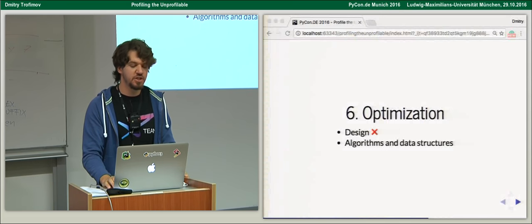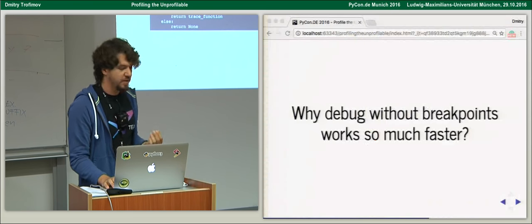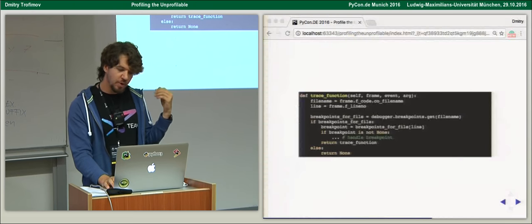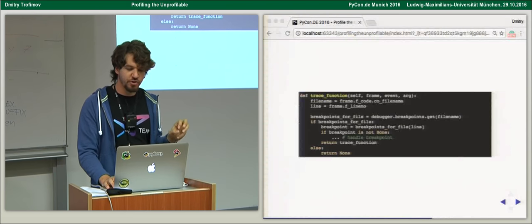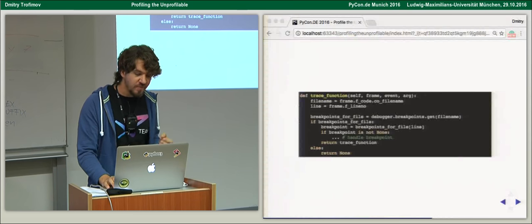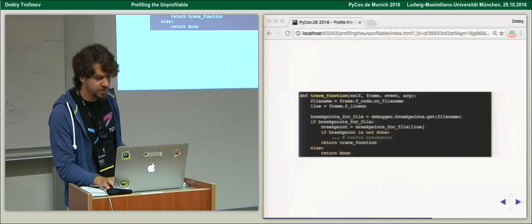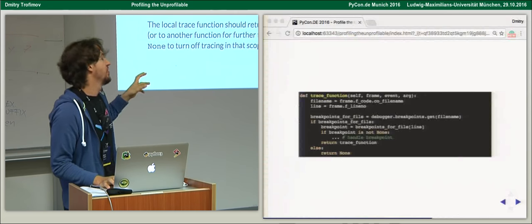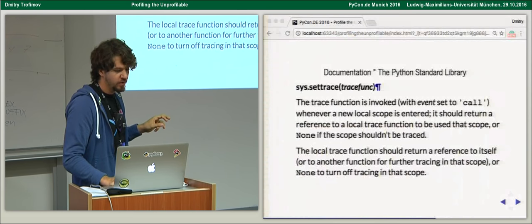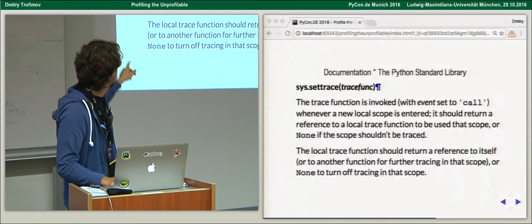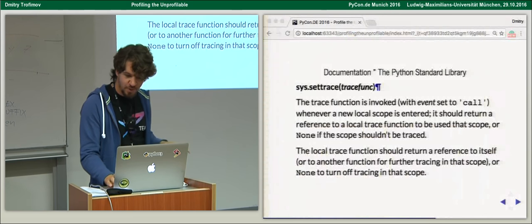Can we make optimization on that level? Let's think about that. Let's look at our trace function. If you look into the code, we'll find out that in case there are no breakpoints in the current file, the trace function returns None, while if there are any, it returns itself. So it returns the trace function. Why is that so? We refer to the documentation again, and we read in the last paragraph that the local trace function should return a reference to itself.